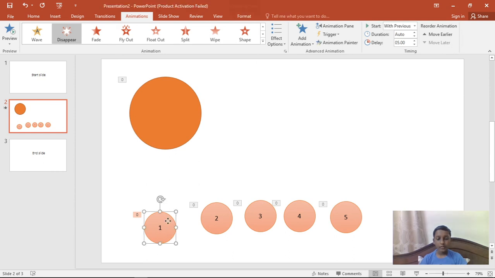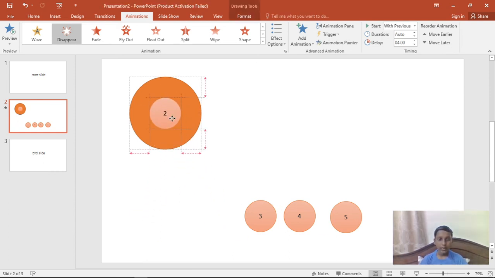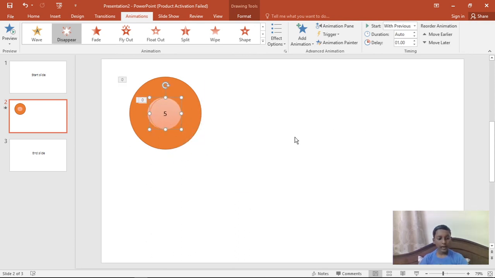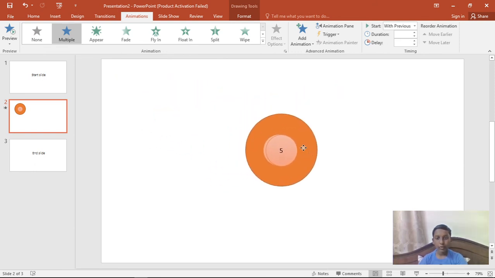And place your first circle inside the bigger circle, the 2nd also the same, the 3rd also the same, the 4th also the same and the 5th also the same, and select all, then drag it wherever you want.